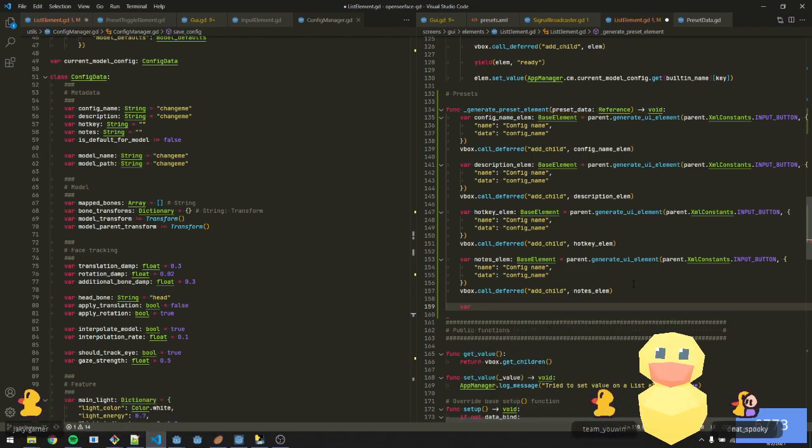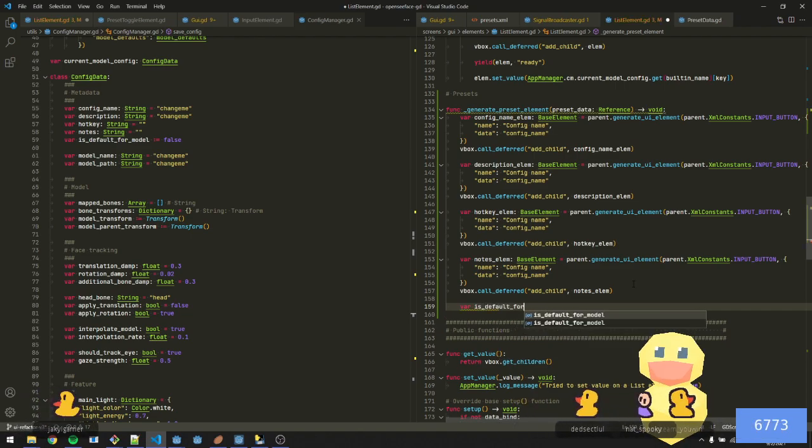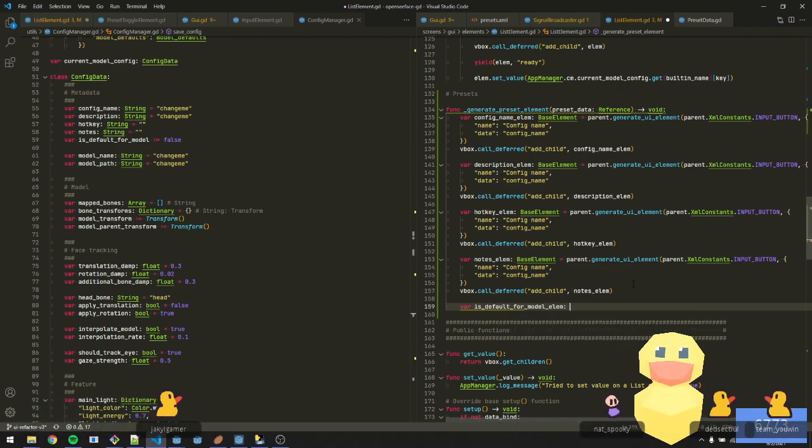So this needs to be a toggle, by the way. So this is default for model element base element.